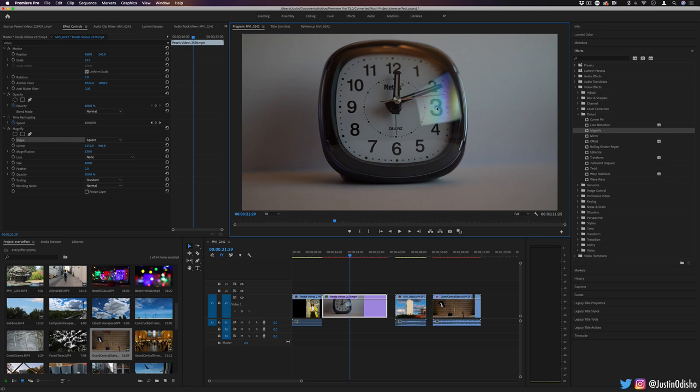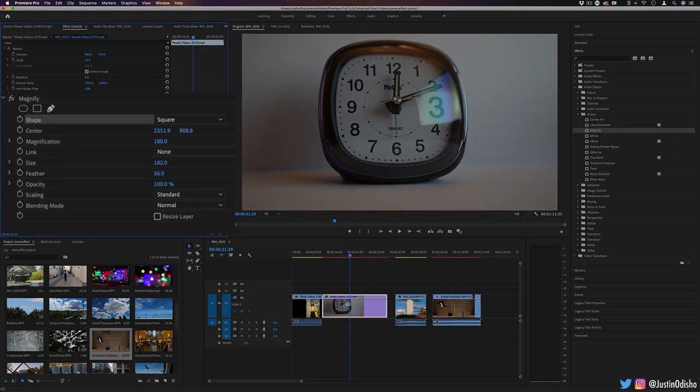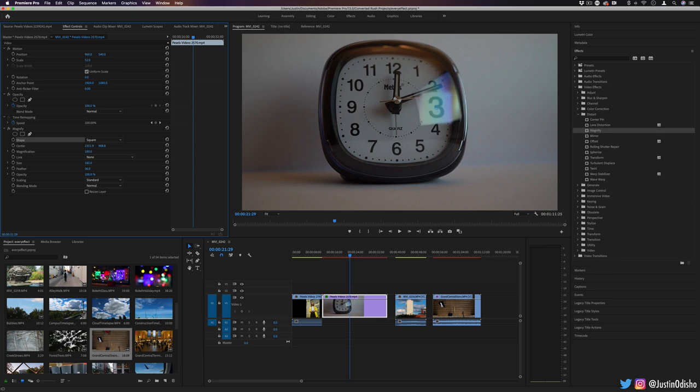So let's say I want to magnify this 3. I can increase the size of the square or circle, and I can also increase the magnification amount. So if we're really trying to zoom in, or just a little bit, we can do that. You can also feather the edges of your shape. So there we've feathered that edge. And you can lower the opacity or increase it. So you can keyframe effects in that way or blend things together. You have some other options for scaling and blending if you did want to blend the magnification in.